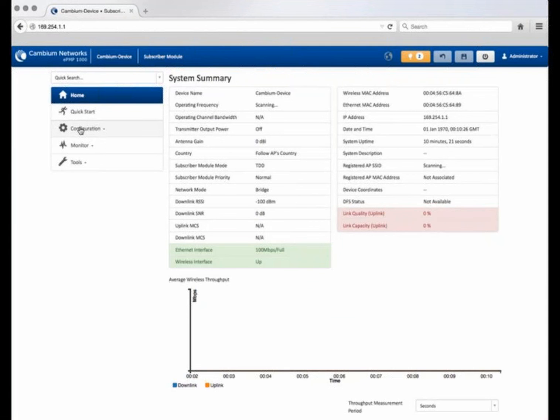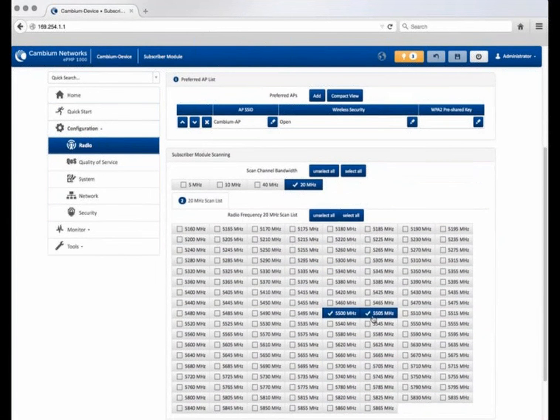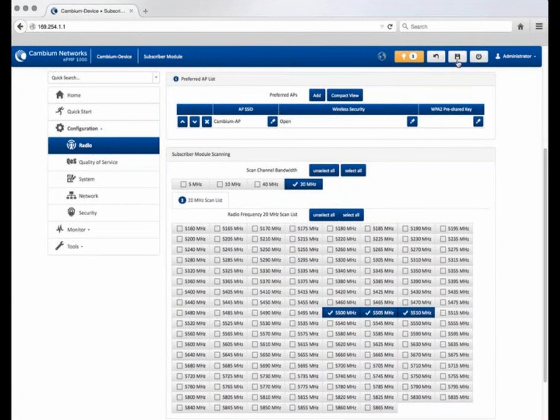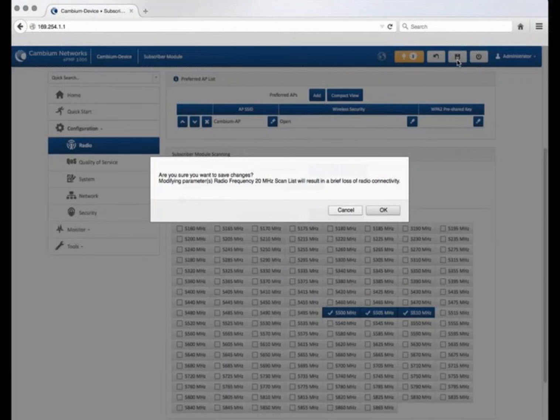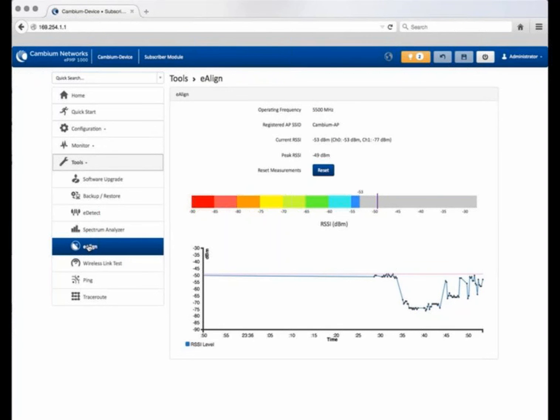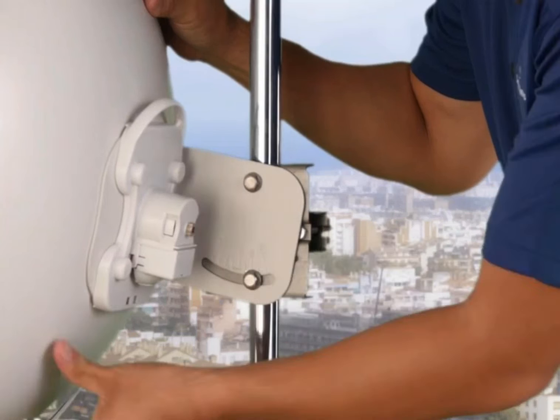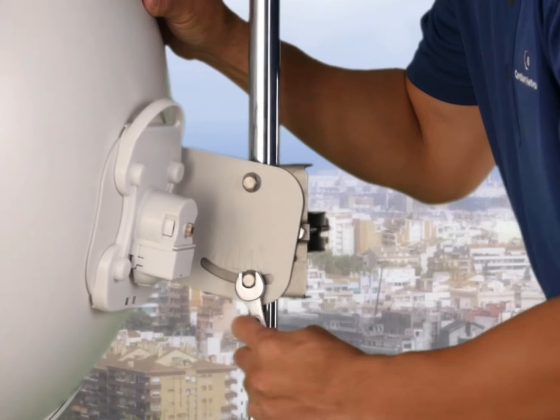Navigate to Configuration, Radio. Configure the operating frequency and channel bandwidth utilized by your network. Then click Save. Using the E-Align feature, find the best signal for your Force 200 and secure the installation.